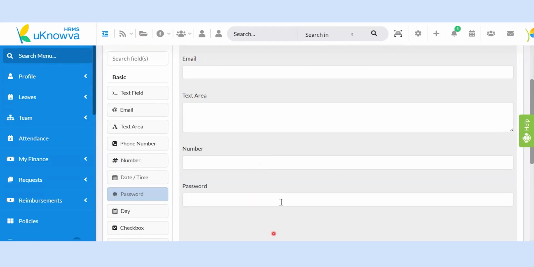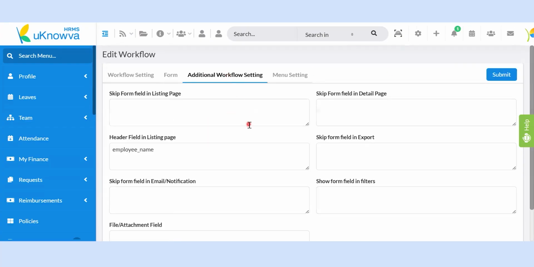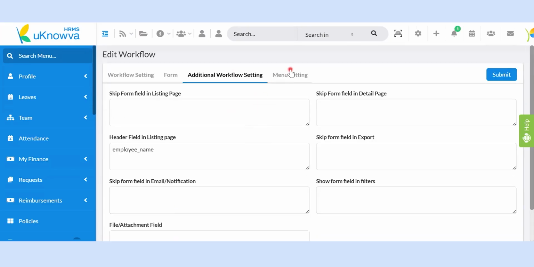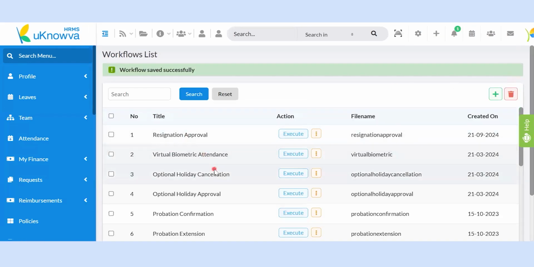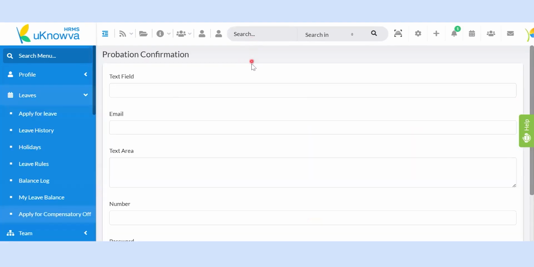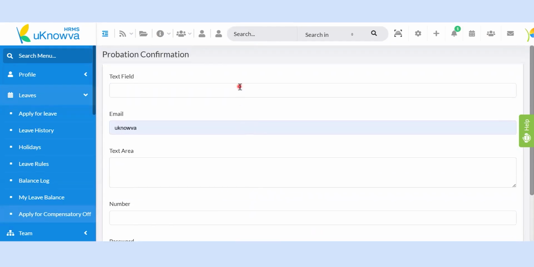Add or remove fields in the Data Entry form in the Form tab. The Additional Workflow Settings tab lets you adjust how data is displayed and exported. The Menu Settings tab lets you change the workflow's title, parent menu, or user group access. After making changes, click Submit to save the updated workflow. Previewing newly created workflows ensures that the workflow functions as intended, reducing errors and delays in real-world scenarios. It helps you identify and fix issues right on time, as soon as the workflow goes live.